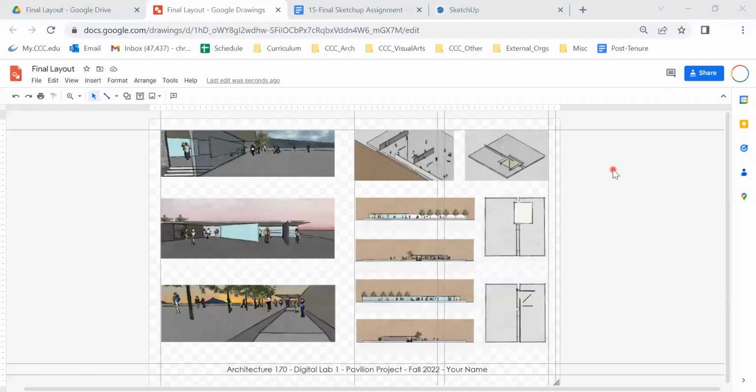So here's one possibility for a layout. I tried to make the 3D images, the perspective views, a little larger. One idea was to put them in the middle, but I didn't have enough room to get all the other drawings on either side. So I decided to shift them over to the left.